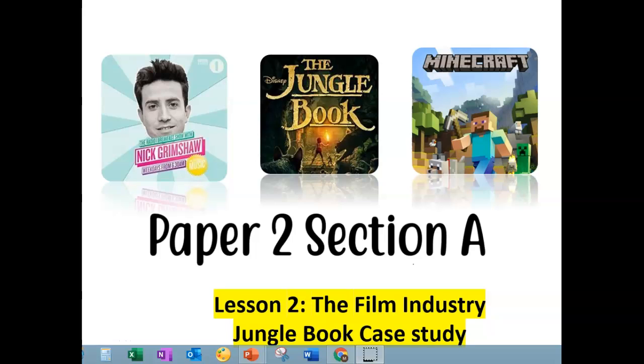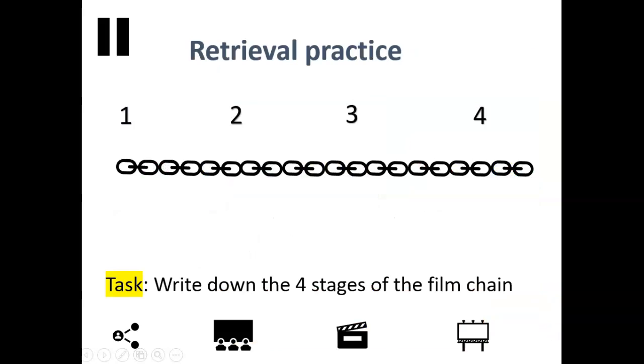And welcome to Lesson 2 of the Jungle Book case study for OCR A-Level Media. Today we're going to look at the film industry, but we'll start first of all with a bit of a retrieval task. So I'd like you in a moment to pause the video and to write down, in order, the 4 stages of the film chain.